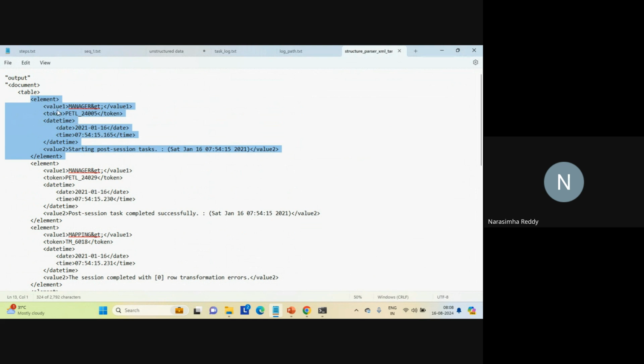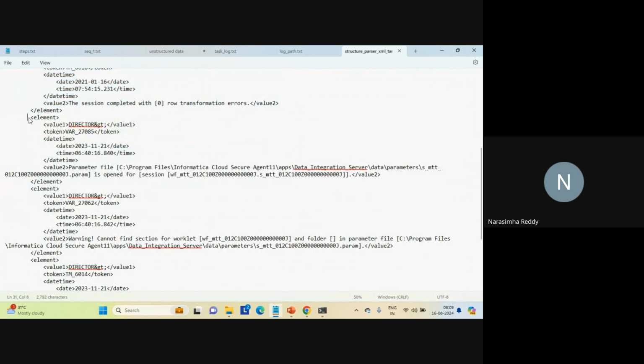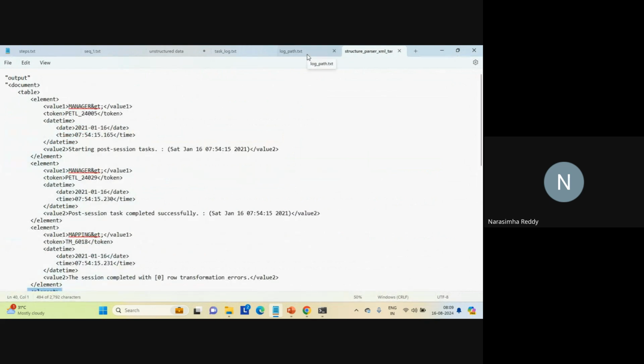So value one, token, date and time. Then we can see value two. Like how we can start looking at the first row. Then we can see the second row over here and third row over here. This way, we could see all the rows. Like how one can generate the result in specified form. This XML, I think text we have already seen.